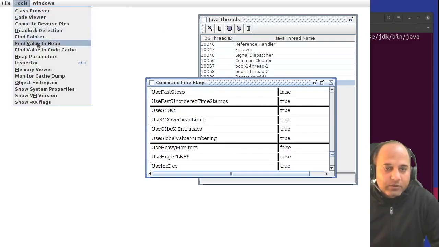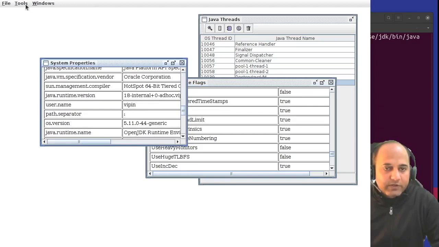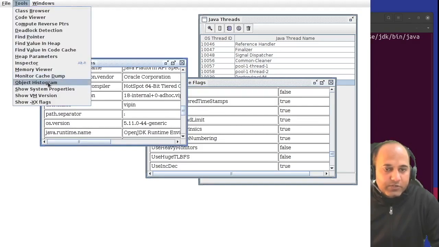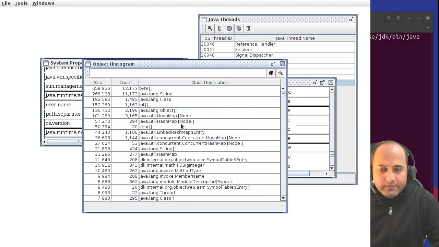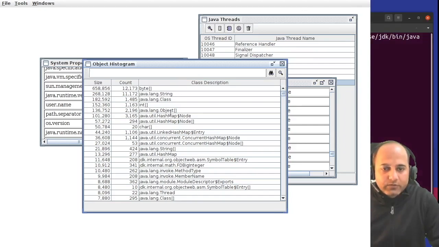Then you have some other options like you can see show system properties. Yes, you can see all the system properties given here. Then you can see object histogram. It generates a histogram. So a lot of options available. All this is coming from a core dump. Okay. For now, I'll quit this tool.